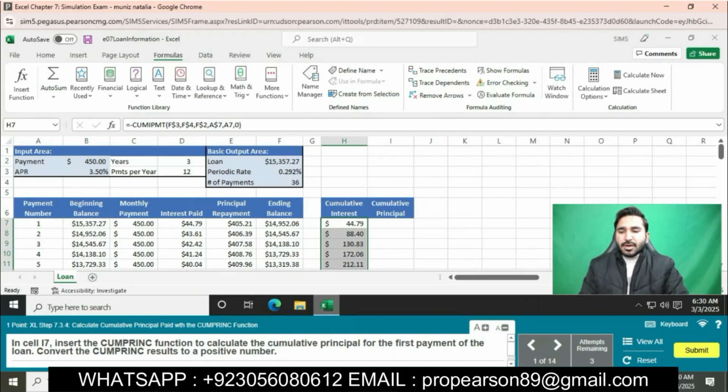Now I am going to start my exam to solve it step by step. Question number 1: in cell I7, insert the CUMPRINC function to calculate the cumulative principal for the first payment of the loan. Convert the result to a positive number.